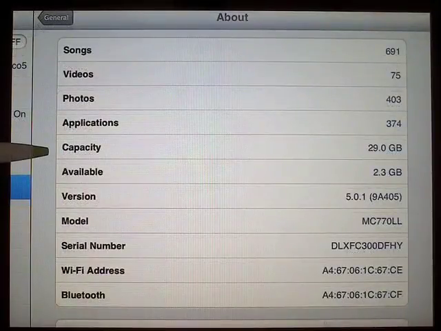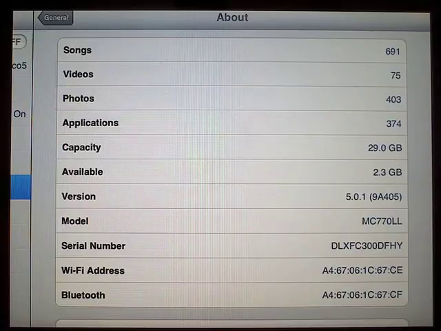This item labeled Capacity tells us about the memory of our iPad. And in this case, it's listed as 29 gigabytes. Now this is a 32 gigabyte iPad. What happened to those other three? Well, the other 3 gigabytes are used for the iOS and for overhead that works with the system. So this number on the capacity will always be less than what your iPad is rated at.